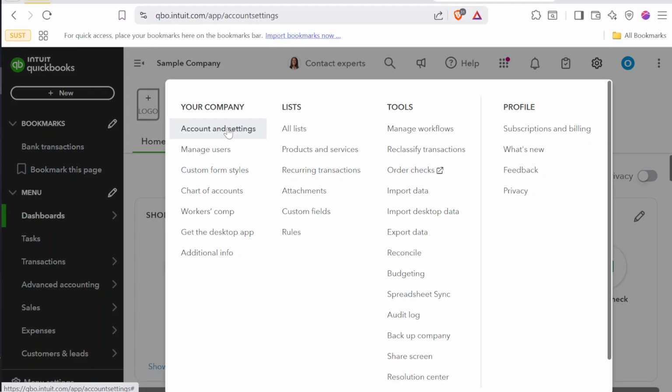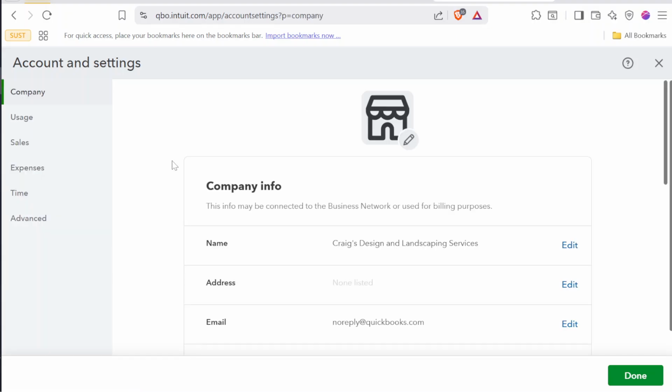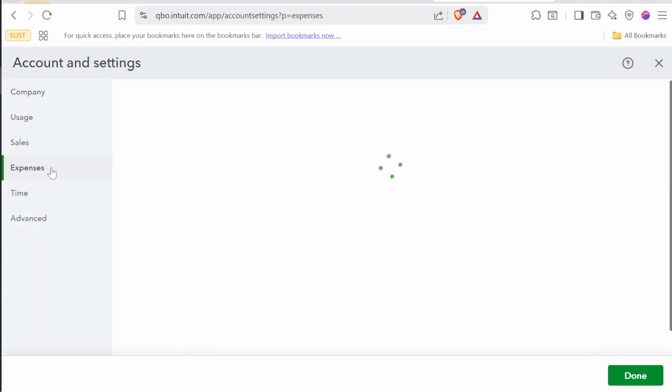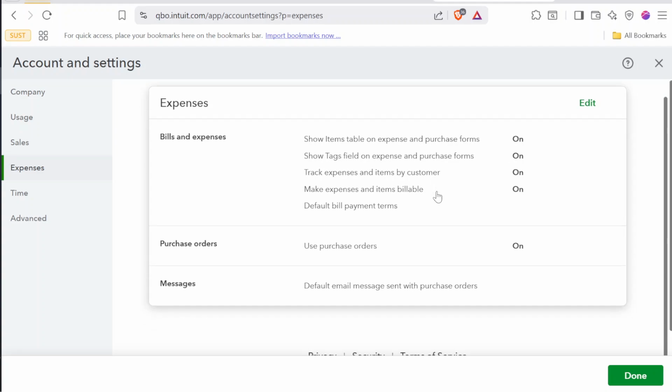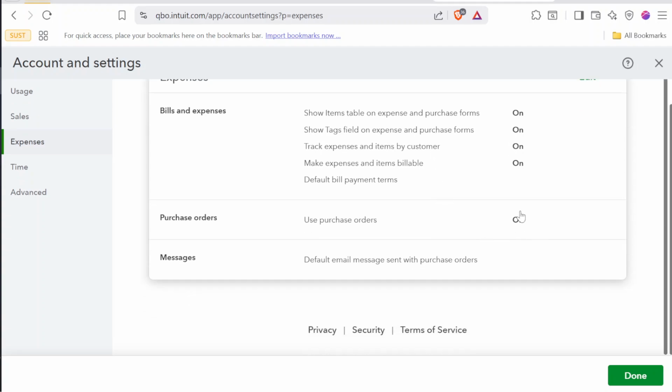Now focus on enabling the features we need. On the left side of the screen, select the Expenses tab. This brings up a page where you can manage expense-related settings, including purchase orders.